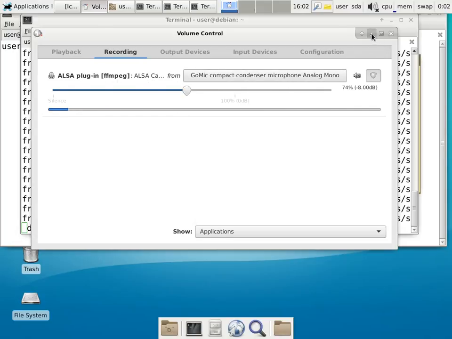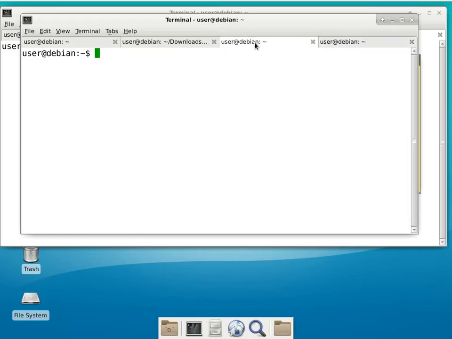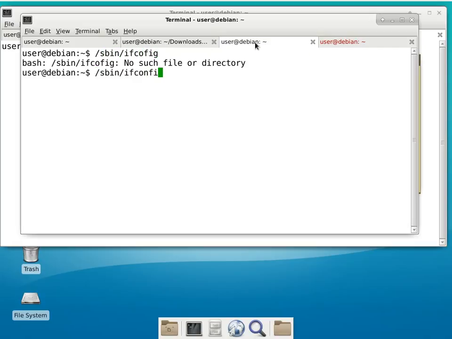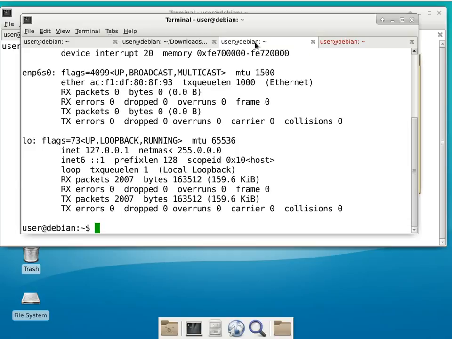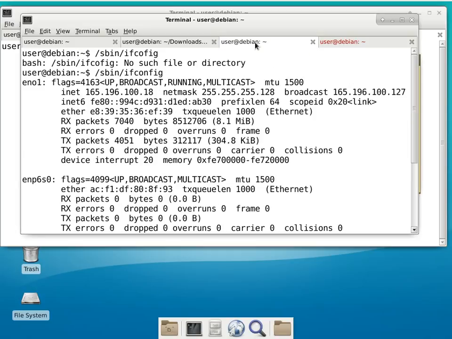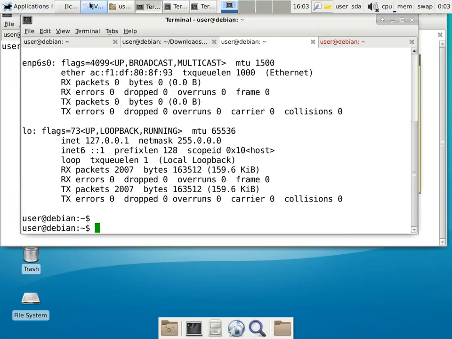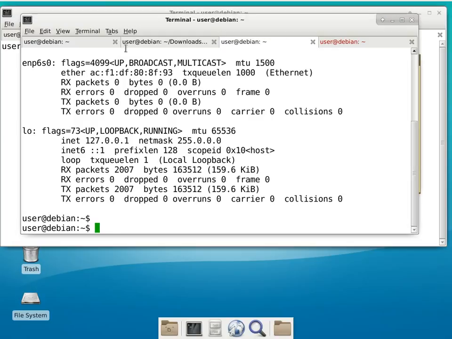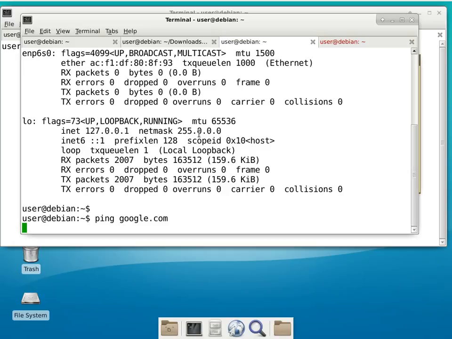All right. But the browser is not cooperating for some reason. Okay, let me check the connection. Well, I do have an IP address. It's not connecting. And I cannot ping Google. So something is amiss with the network connection. Okay.